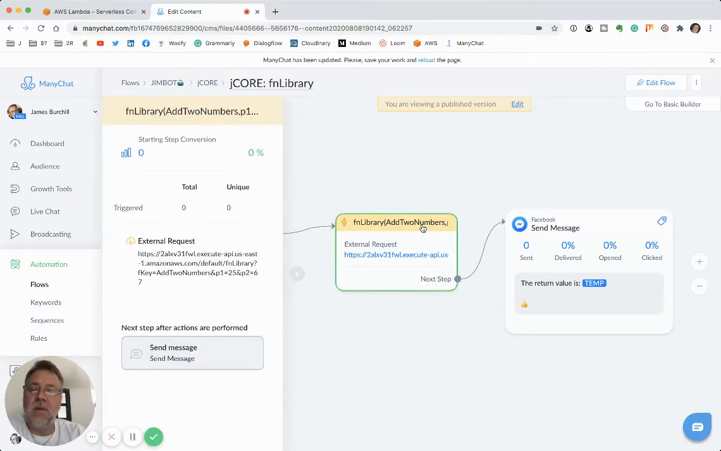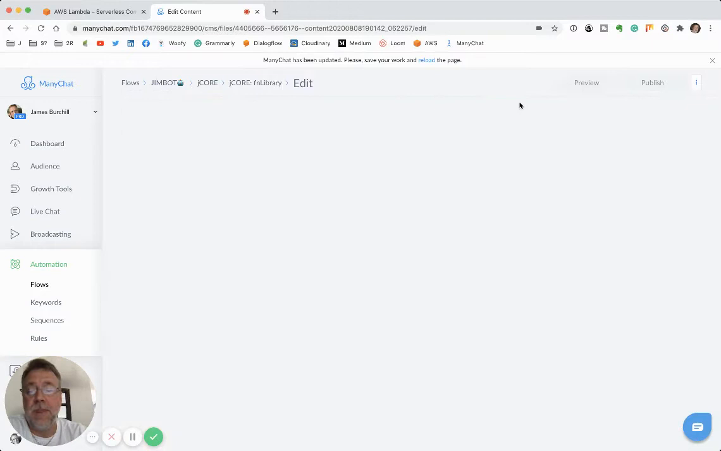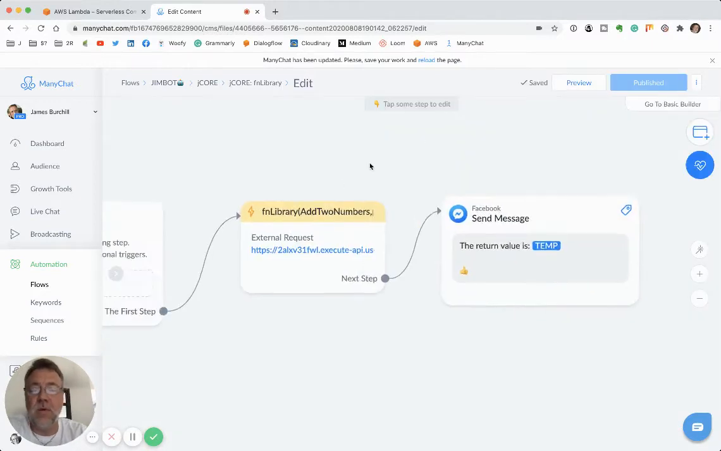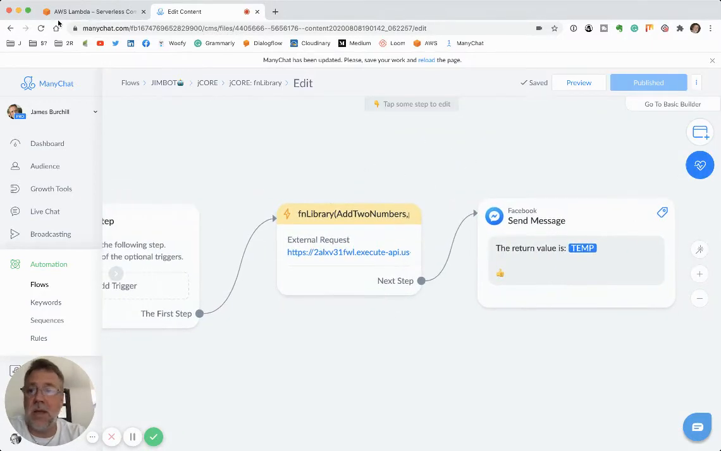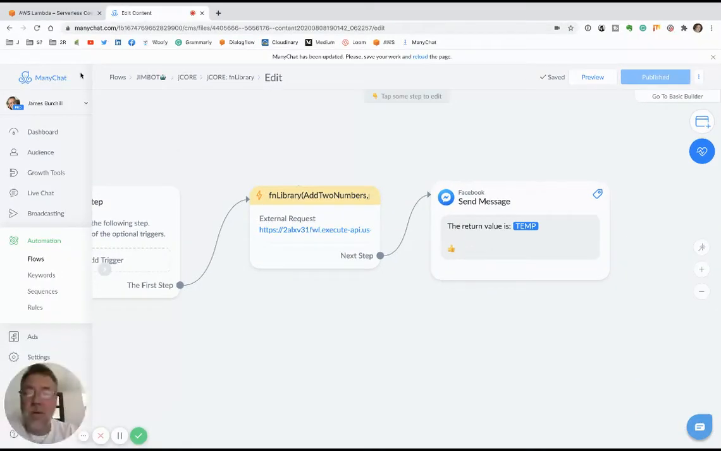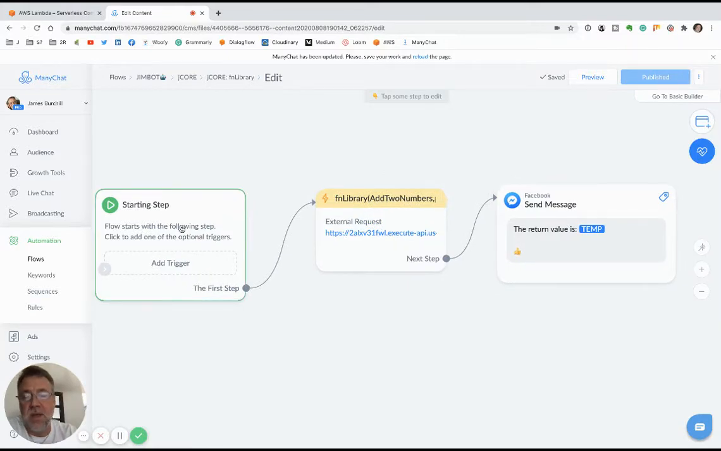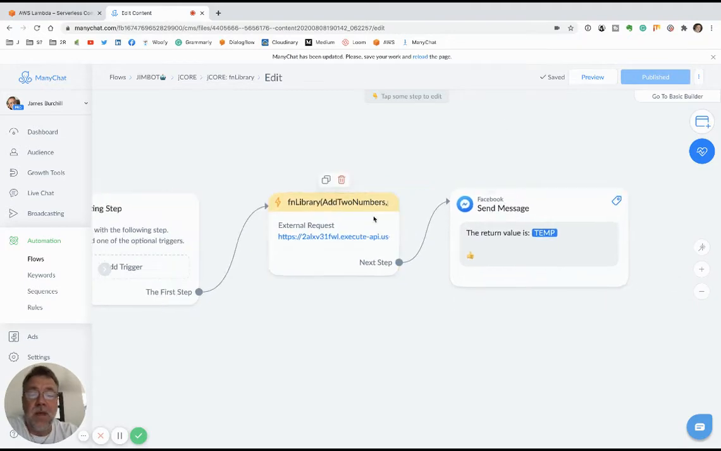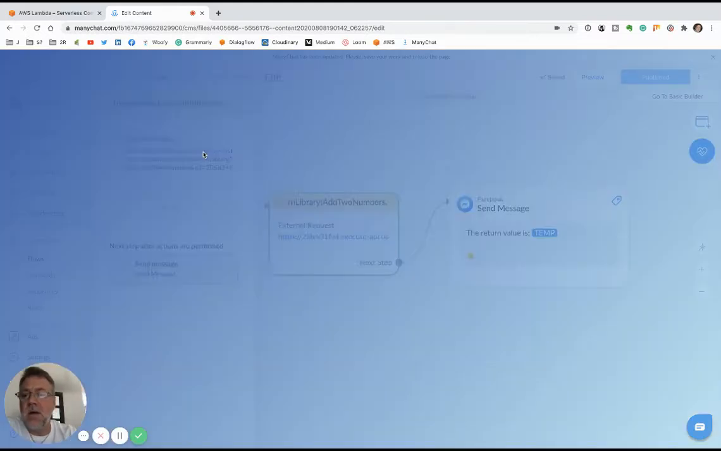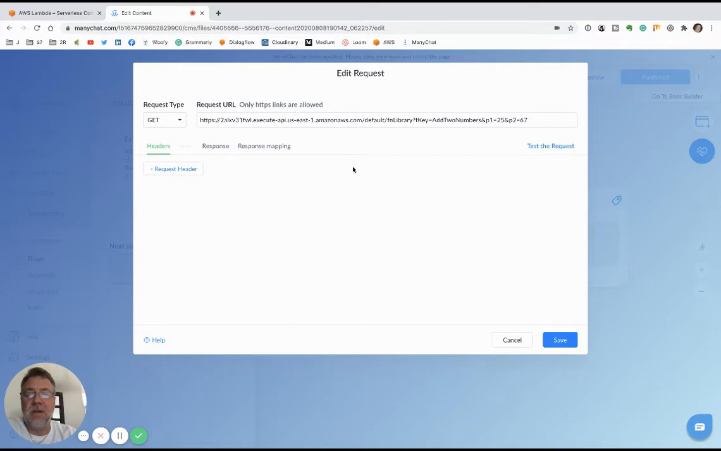But the thing you're going to need to use if you want to make any external requests is this action, external request. I thought I'd walk you through it because this is really a very simple looking flow. Let me maximize the screen. There we go. It's got the starting step, and there's no trigger tied to this because all I ever do is run it in preview. I've got my external request, and then of course I've got my message that kicks back my variable.